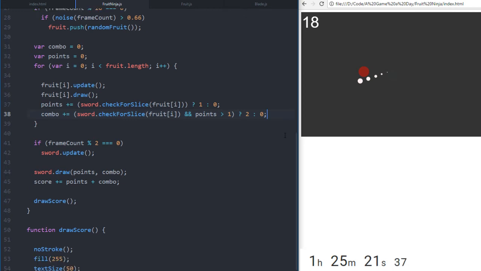So combo plus equals points plus combo. If our combo is 0, that should have been like how much? We should have gained 1 point, and then the combo we should have gained 2 points, yes. And the combo should have given us 4 points. So you should have gotten 4 points.